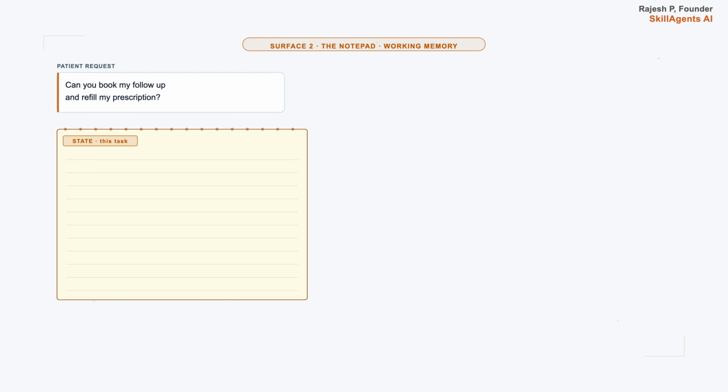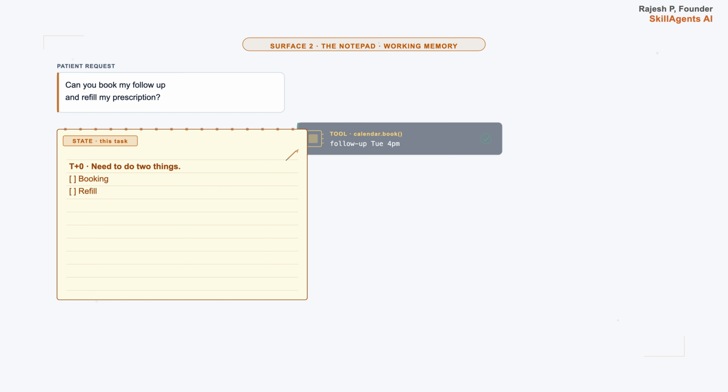Watch Tara's agent handle one patient request. The patient asks, "Can you book my follow up and refill my prescription?" Step 1. The agent writes a note. Need to do two things, booking, refill. It calls the calendar tool. The booking goes through. It updates the notepad. Booking done, still need refill. It calls the pharmacy tool. The refill goes through. It updates the notepad again. Both done, ready to confirm.